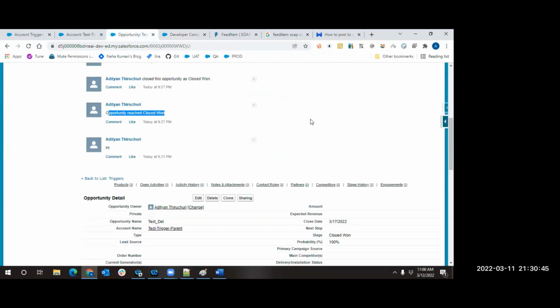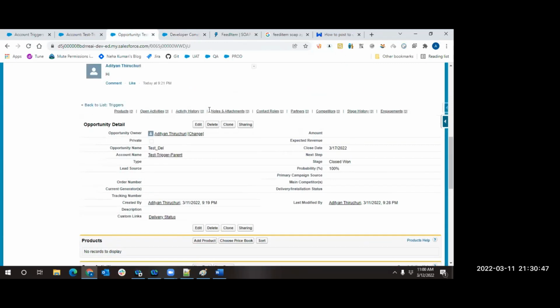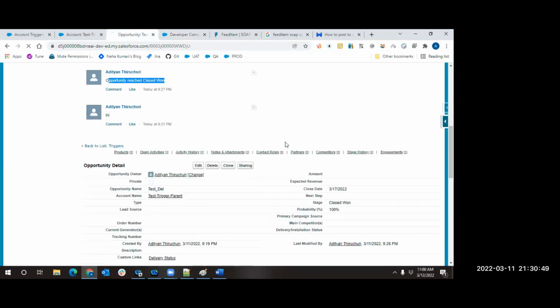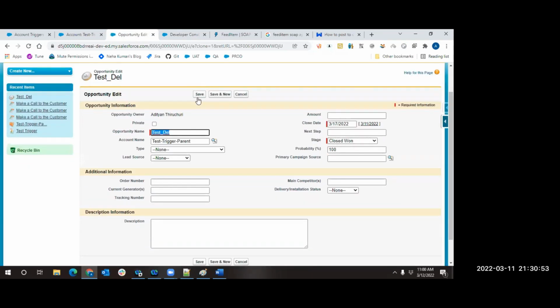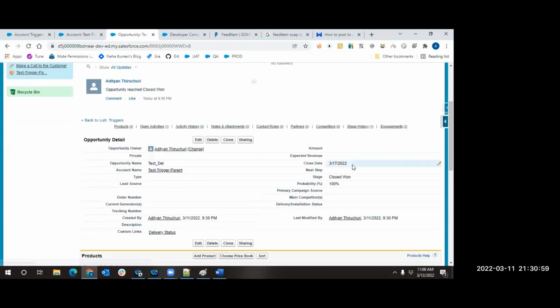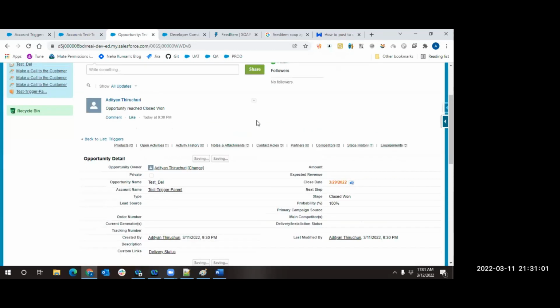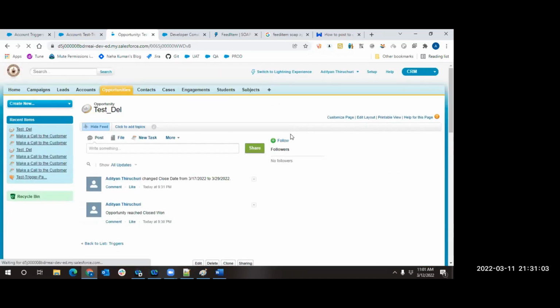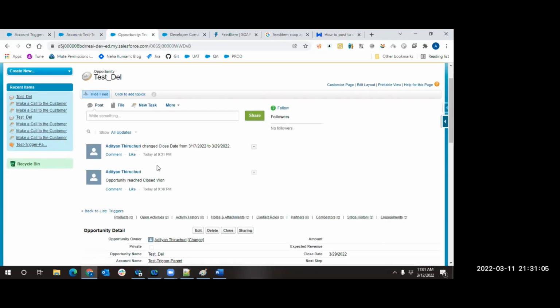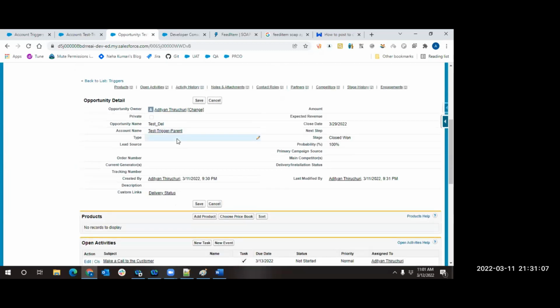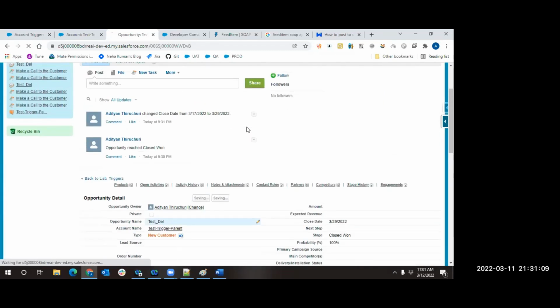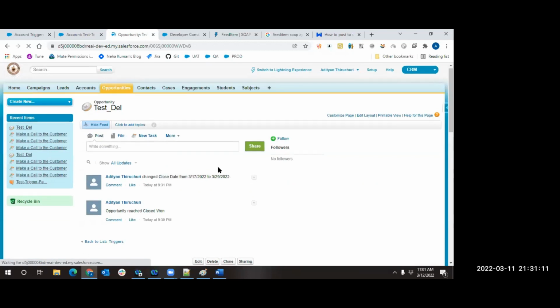Now let us quickly test it. Rather than doing this, I will clone this and create a new opportunity. I am testing it for insertion now. When I click on save, yes, it worked fine. Now let me modify the close date and click on save. Okay, did not come. I did not see any chatter post now. Let me modify the type. I do not see anything now.